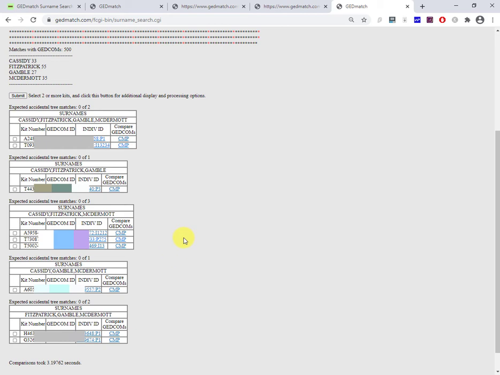So the next thing you might be wondering is, what does this mean? Expected accidental tree matches 0.2. It's a good thing it says 0 because that's not explained in the instructions. So top marks to GEDmatch for providing an instructions page, but they don't cover everything that you're going to see here.